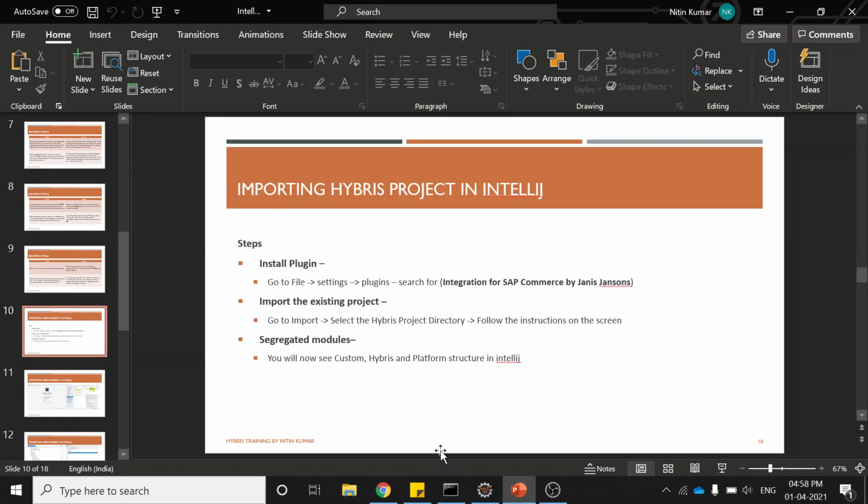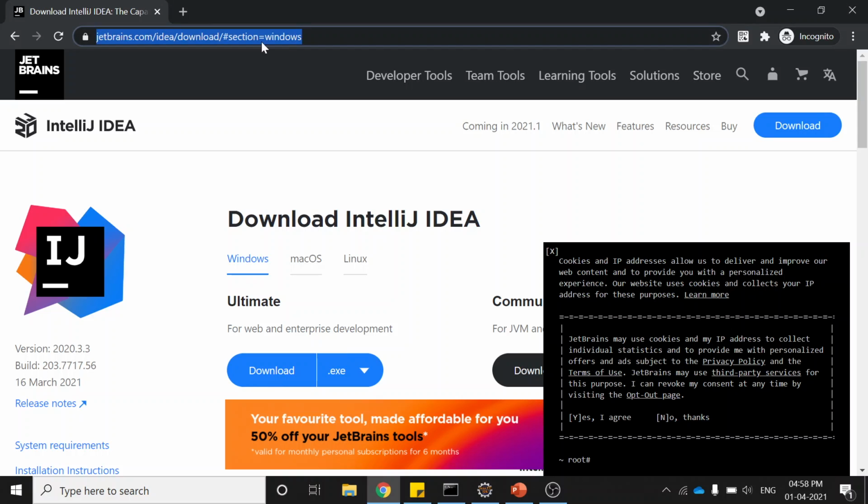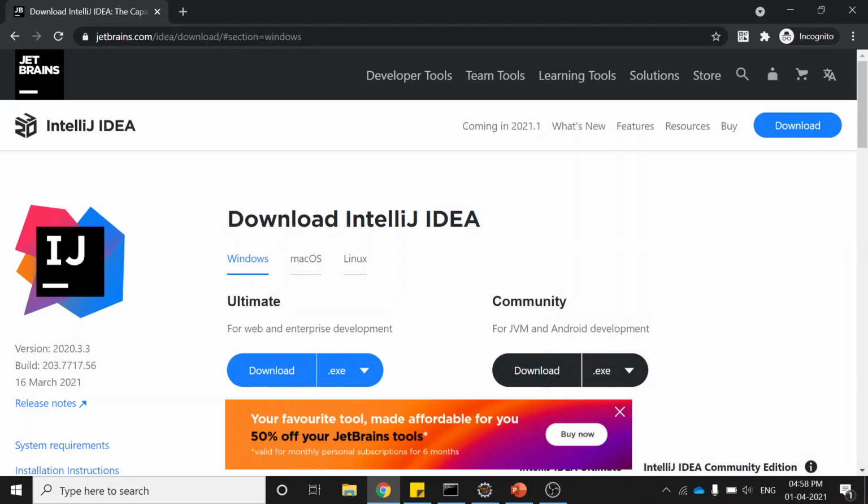For this, you need to download IntelliJ first of all. Just go to the download section of IntelliJ and download the community version, which is the free version. I'll provide the link in the description and you can download it from there.